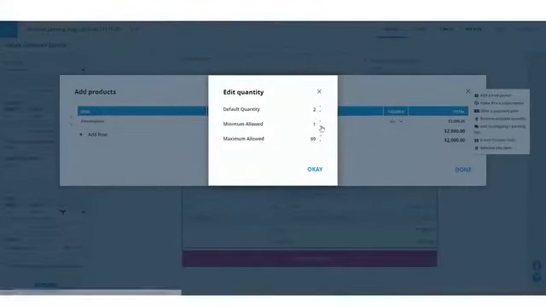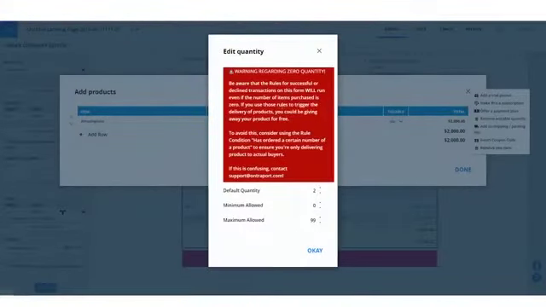So the default quantity, where it's going to be set when they first load the page. Say you want to normally sell them 2, but the minimum allowed is 1. You can make that 0 even. Okay. When I changed that to 0, it gave me this big warning. Let's see what the warning says.